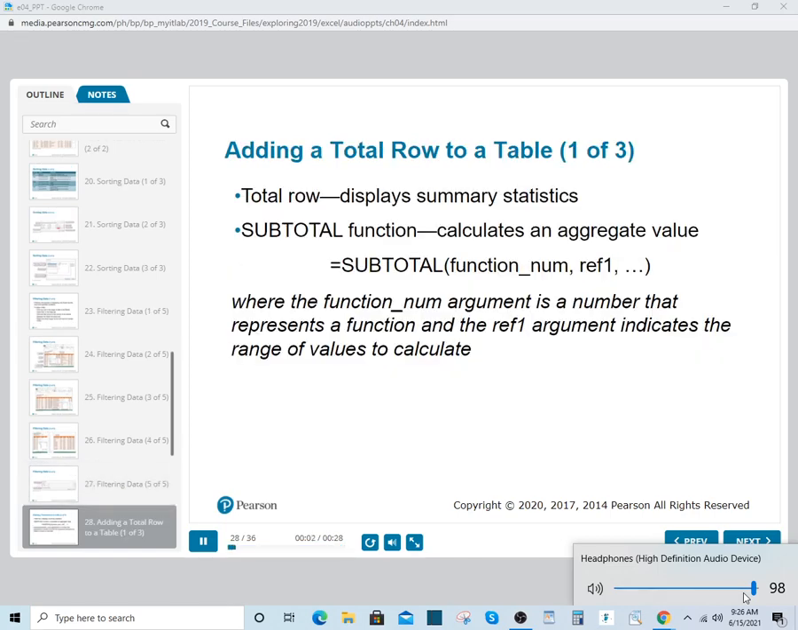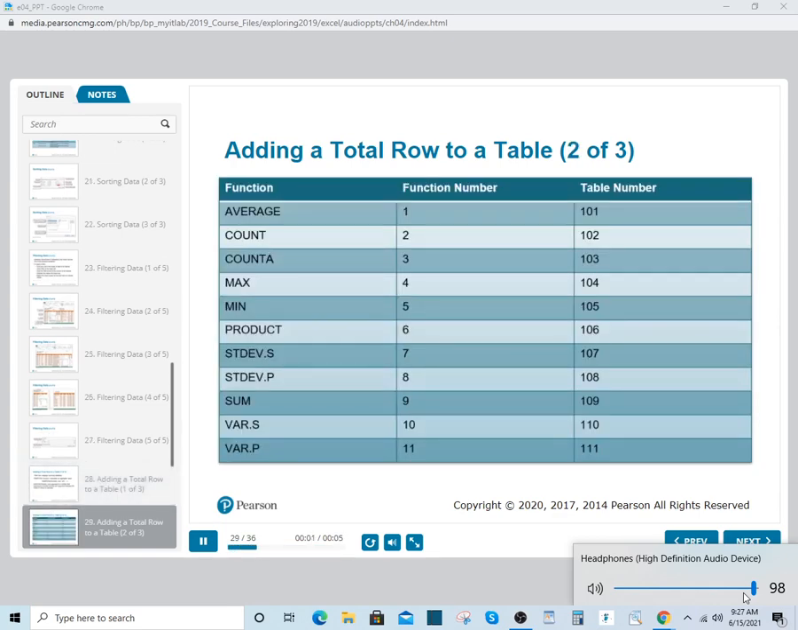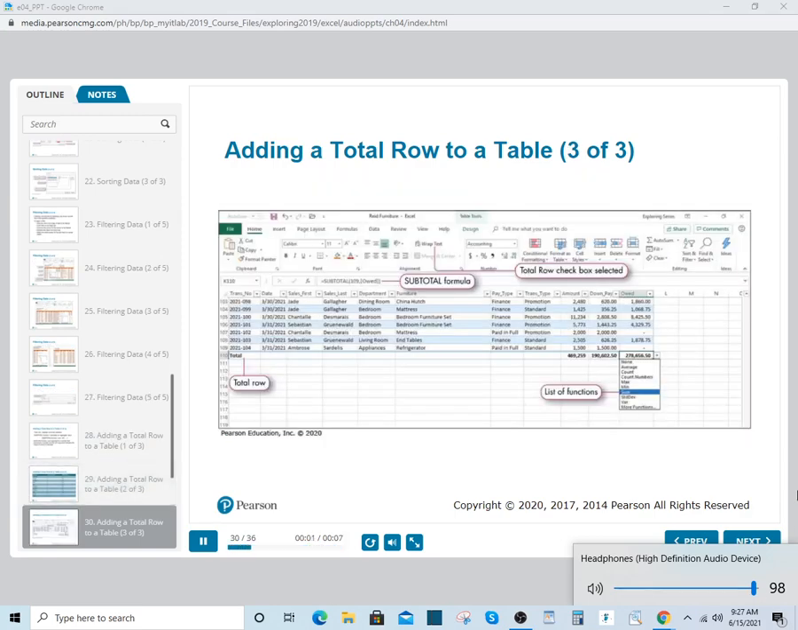A total row displays below the last row of records in a table and is used to display summary statistics. The calculations on the total row use the SUBTOTAL function, which calculates an aggregate value. The function's form is SUBTOTAL(function_num, ref1), where the function_num argument is a number that represents a function, and the ref1 argument indicates the range of values to calculate. The table shows some of the SUBTOTAL function numbers. The figure shows the active total row with sums applied to the Amount, DownPay, and Owed fields.